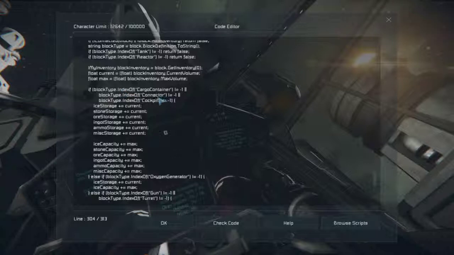So these 3 here, the cargo container, the connector, and the cockpit, these are all OR conditions. So if it's any of these 3 types, it'll come into this space. And this is our general storage, so anything can go in here. So all 6 of our storage variables are being added to here. So we add the current inventory space being used for all of them, because if we're using inventory space in any of these 3 blocks, that's less storage space we have for ice, stone, ore, ingots, ammo, and miscellaneous components and tools and stuff.